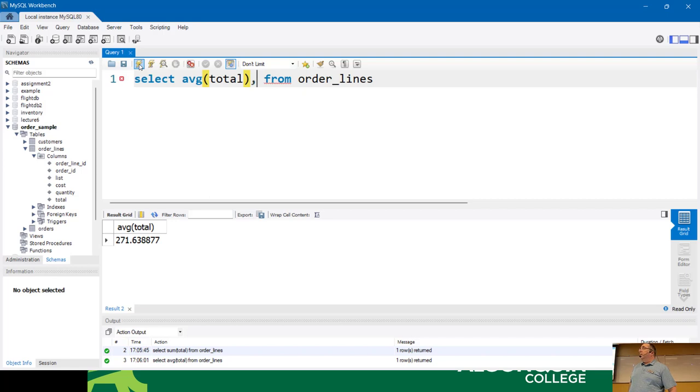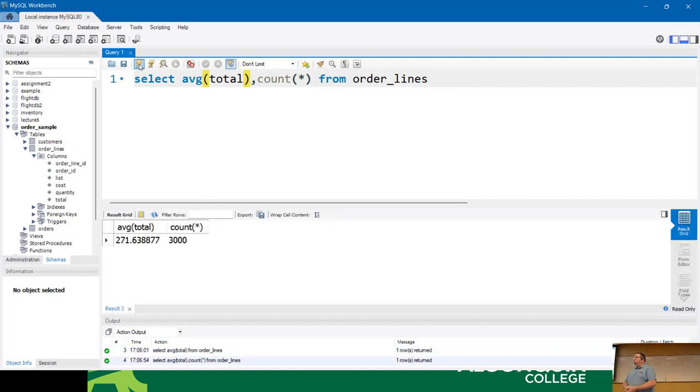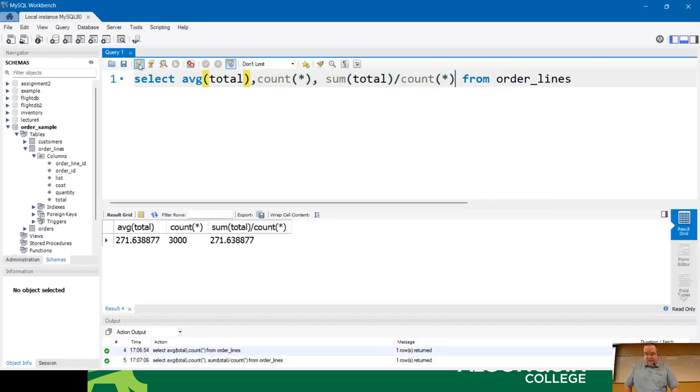Yeah, well, I was going to show that count star. And now we've got the count of rows. And if I really wanted to get fancy, I could go sum total divided by the count of star. And it gives the same thing. So for those of you that haven't learned about business math, that last one is a piece of business math. Take the total, add them up, divide it by number of rows returned. That's pretty much as complicated as the math ever got when I went through school, because I went through a business systems program.